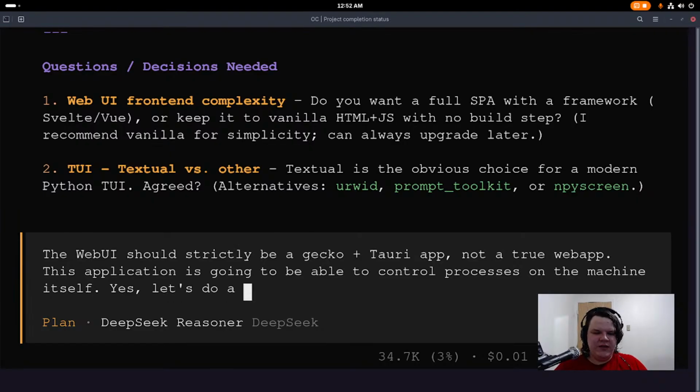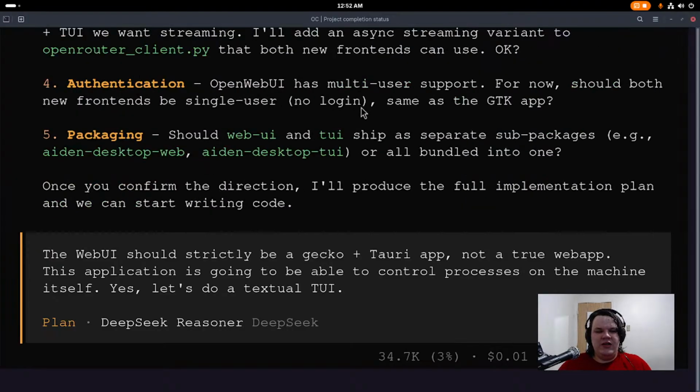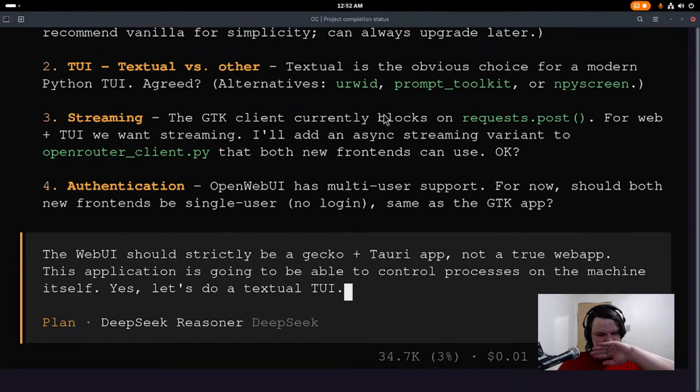Yes, let's do a textual TUI. The TUI is going to be generally for developers. The actual Electron app will be for the average person that's using it. The TUI is going to probably have some more debug options that the GUI counterparts are going to have. It's just like how you strip out a lot of the debug leftovers whenever you ship a binary. Same concept.